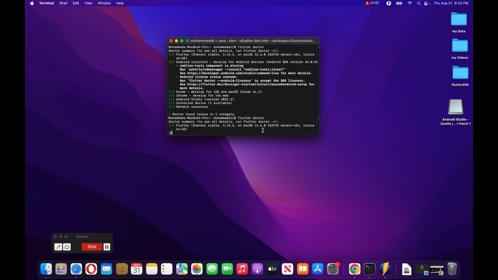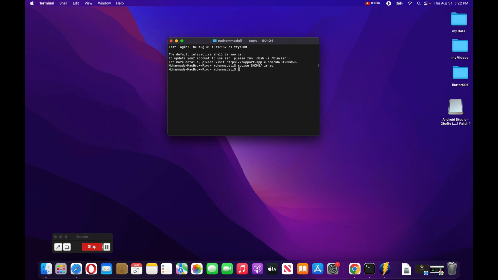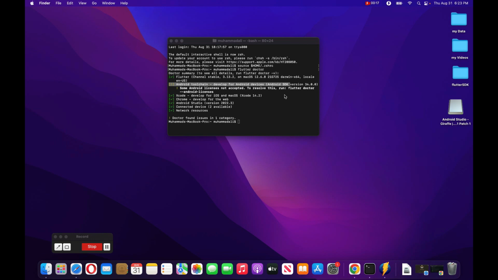And now let's see. If it is taking too much time, then you need to simply close the terminal, okay? Quit the terminal, open up a new terminal, command and press enter, and then run flutter doctor. So here you can see that the SDK command line tools has been installed successfully.